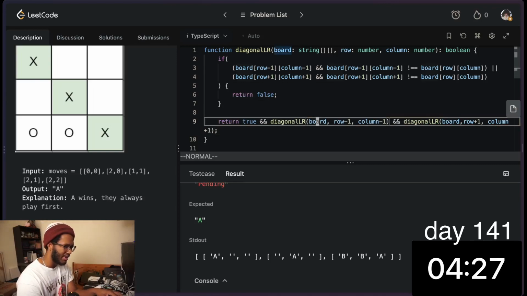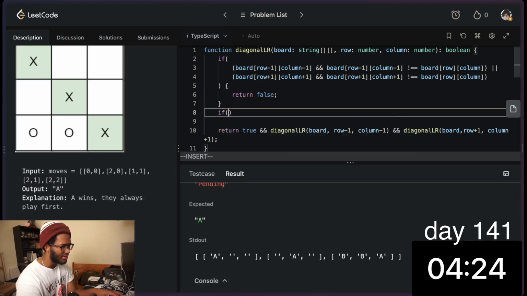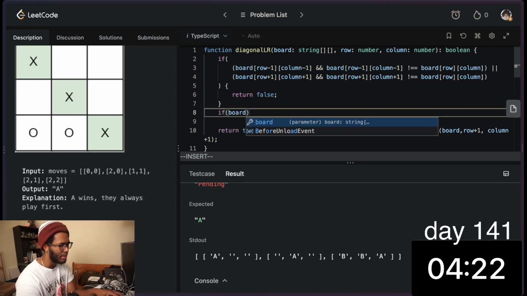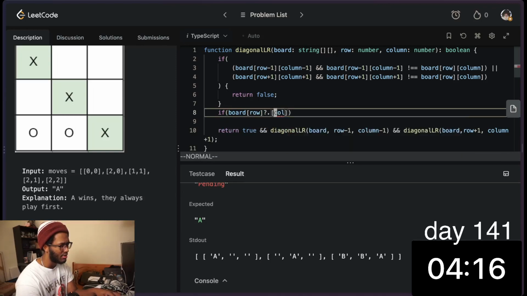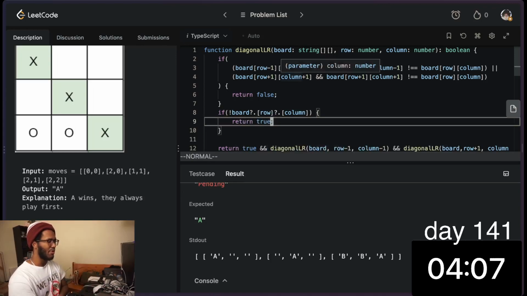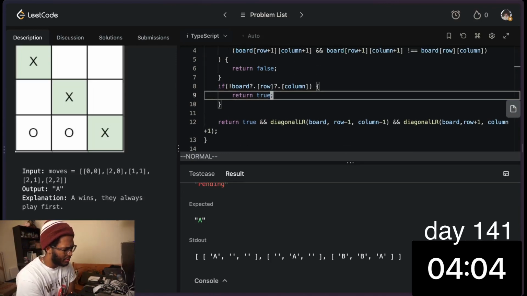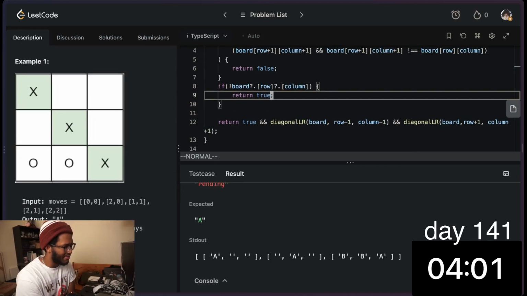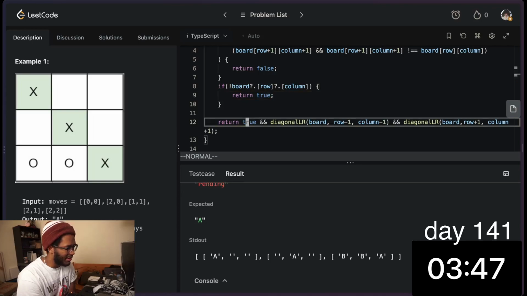The other thing, right, is if they're out of bounds, we also want to do one more thing. So say if board sub row will return true. So if you go out of bounds, it is true. So for example, if we start at X here, right? We check if before us was not the same symbol. It is the same symbol. We check if after it is not the same symbol. It is the same symbol. So then we'd return true and do the same thing for before.